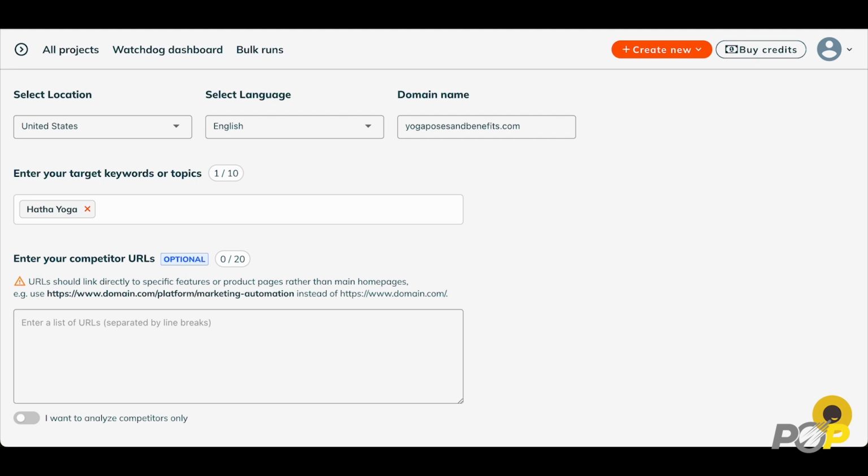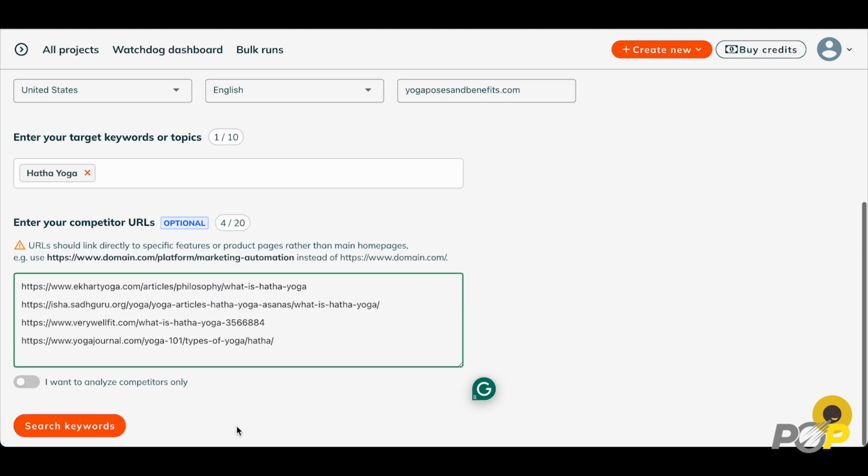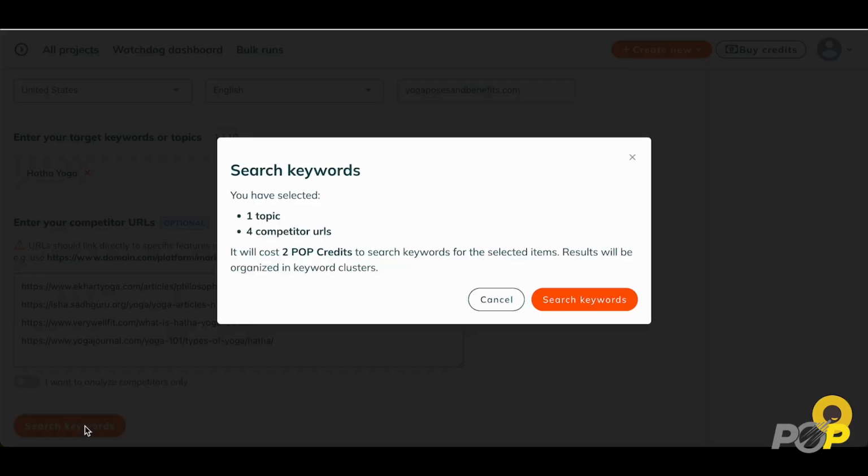Keep in mind that you can enter in up to 10 different keywords in this field, and each keyword will cost only 1 POP credit to run. In addition, you can enter in up to 20 competitor URLs to include in the analysis. Now keep in mind that your competitor URLs need to be for specific features or product pages instead of the main homepage. We'll now go ahead and click the Search Keywords button.